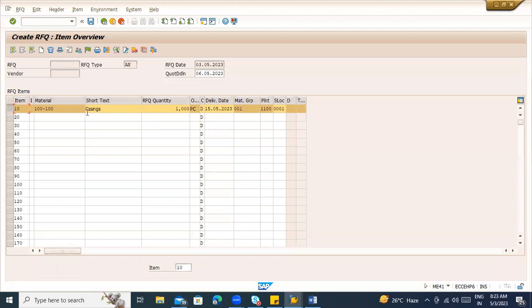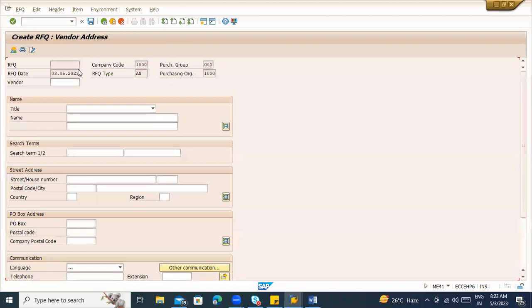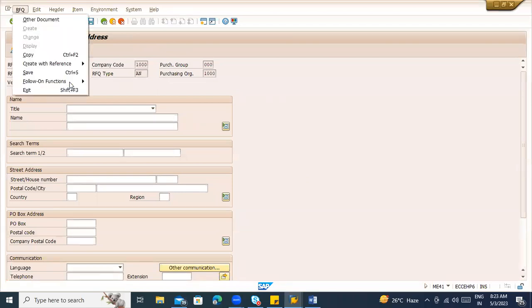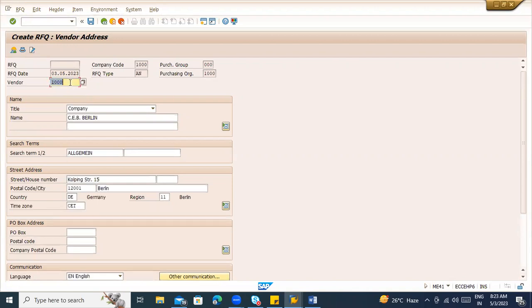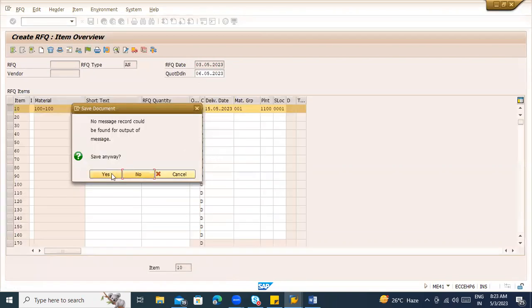I'm just selecting and sending to each and every vendor address. So I'm entering first my vendor, vendor number 1000. I'm sending this information to CB Berlin. Save. Once you save this, the system sends this information.